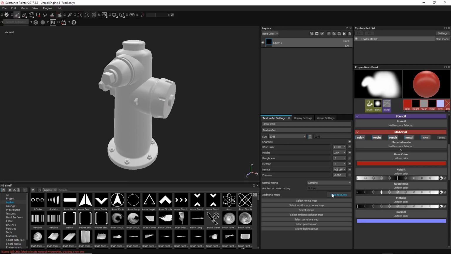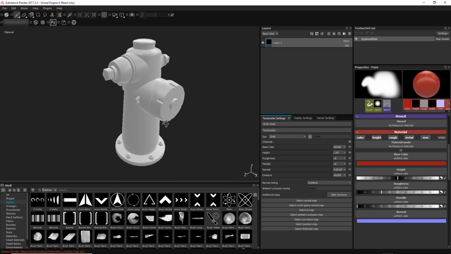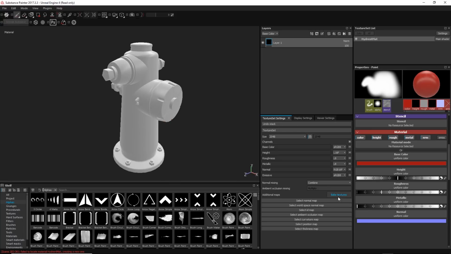Bake textures works pretty much the same way that it does in XNormal. I usually prefer to do all my texture baking in Substance Painter. There are a few maps that you can't bake in Substance Painter, so I still use XNormal for that. The main texture that I remember you can't bake down would be vertex colors to texture, but you can do pretty much everything else in here.